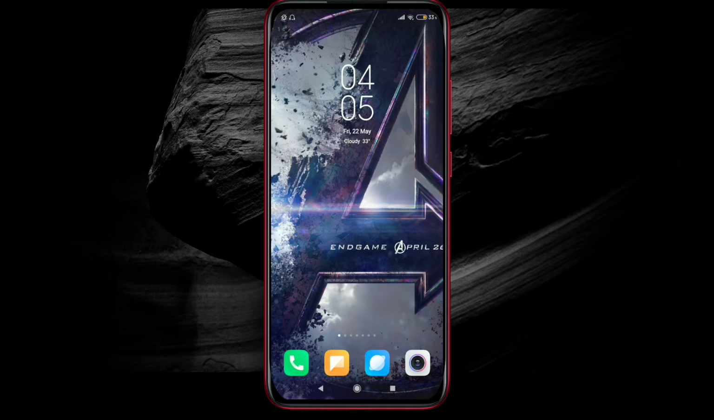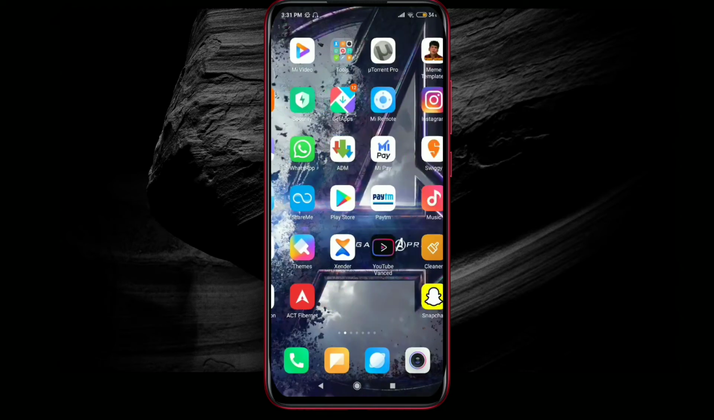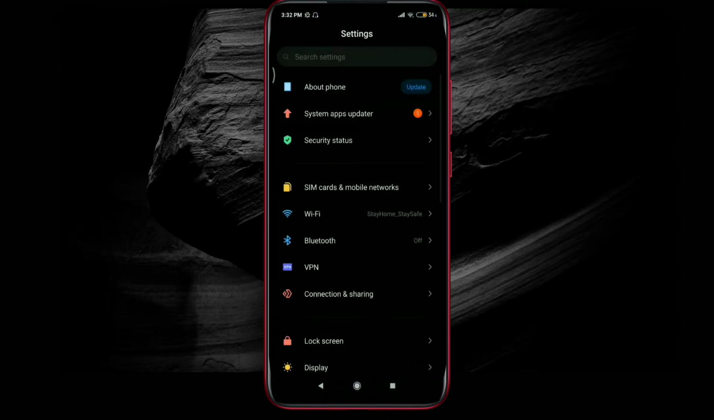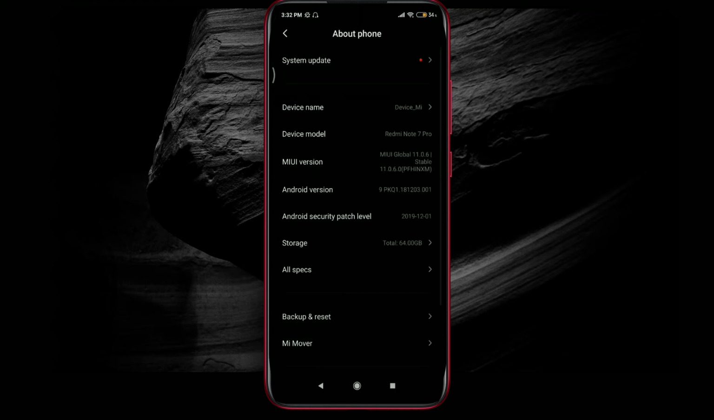So let's get started. Open your settings. Click on About Phone. Click on MIUI version for 5 times. Yeah, that's it. You are a developer now.